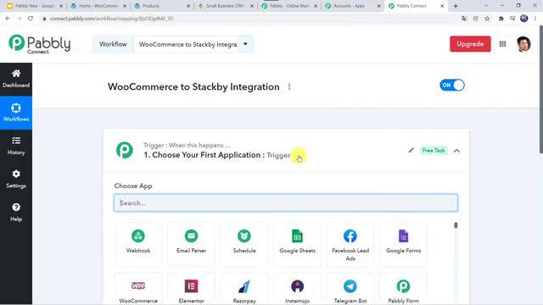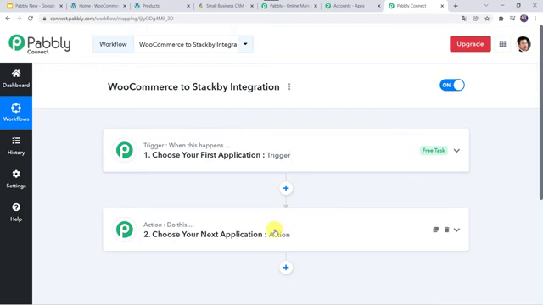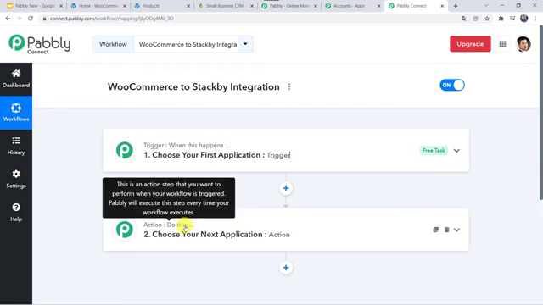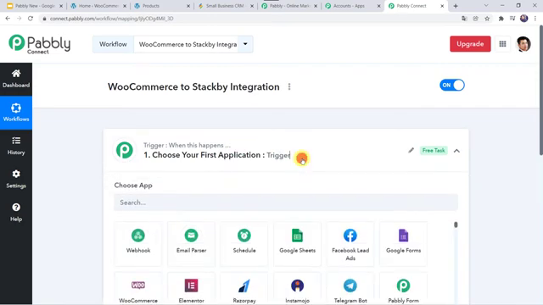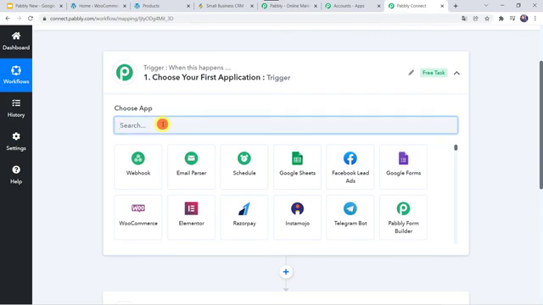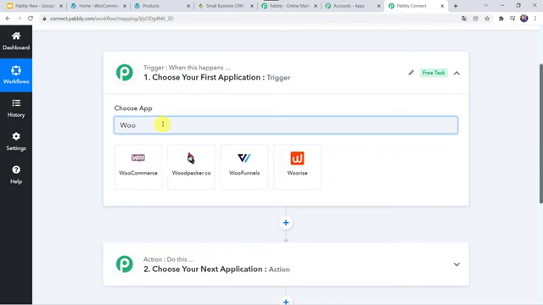Now here we can see a trigger window and an action window. Pabbly Connect works on the concept of trigger and action. Trigger means when this happens, action means do this. So in this use case, we want the order details to be captured from WooCommerce. So open this trigger window and here in the choose application, let us find WooCommerce.